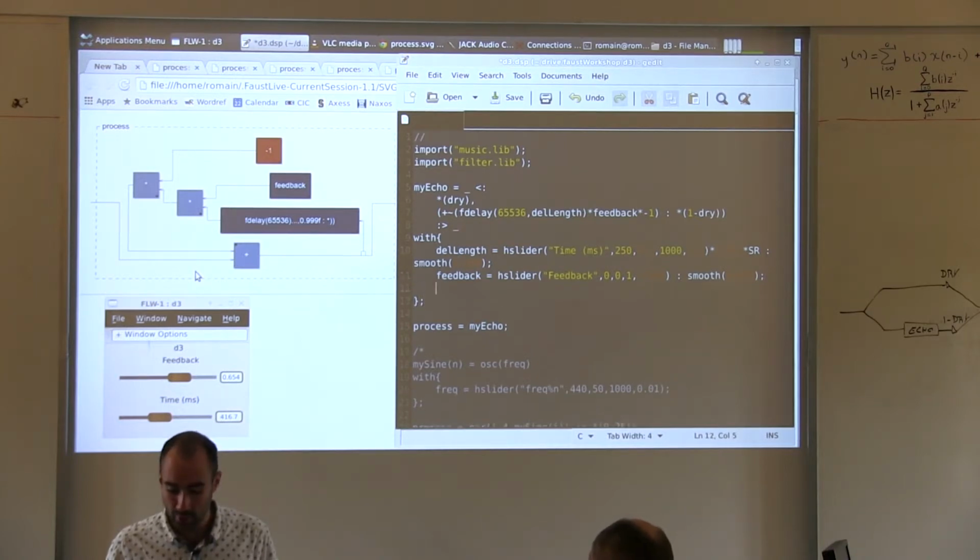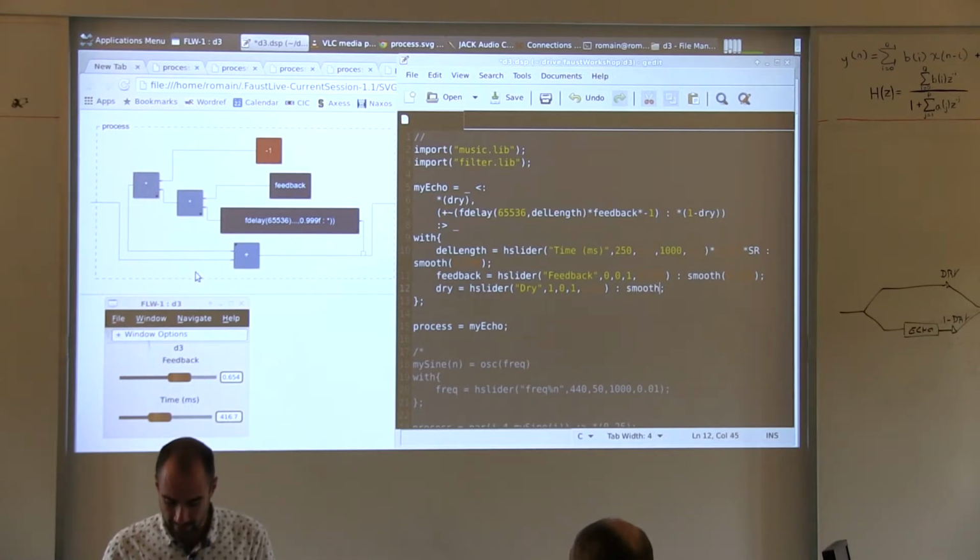So the last thing I need to do is to create a dry slider. So I'm going to create a new slider. It's a horizontal slider. Its name is dry, and its default value, I'm going to say 1, just to get the dry signal, minimum 0, maximum 1. Step 0.01, and a smoothing on it so that it doesn't click.